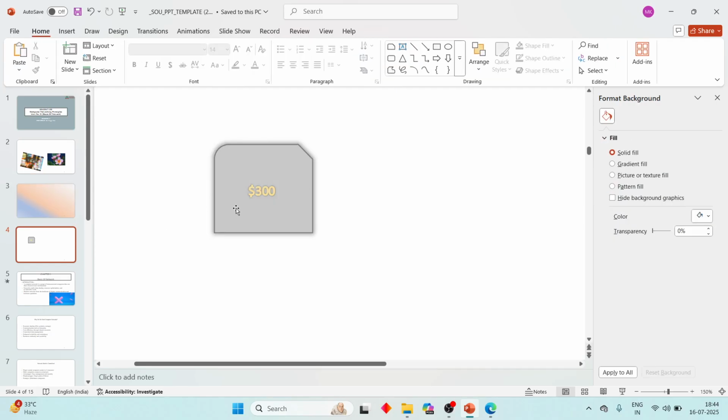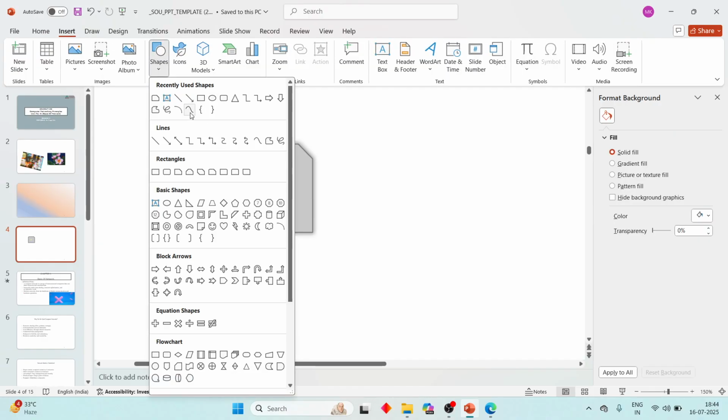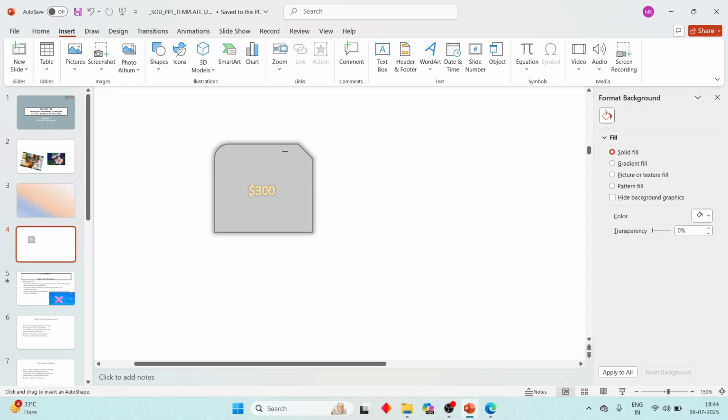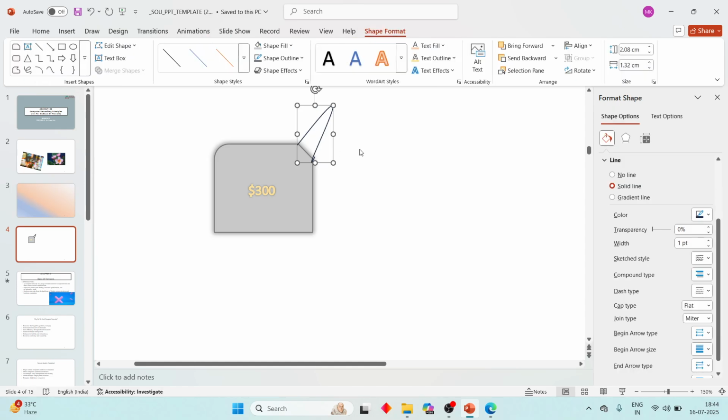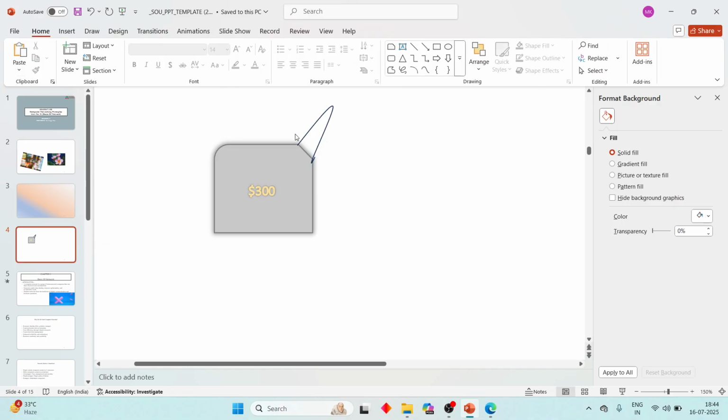Now, to make the shape more realistic, go to the Insert tab, choose a curve shape, drag the shape, and make a curve to make it more realistic. This will help you. So you can also customize the curve.